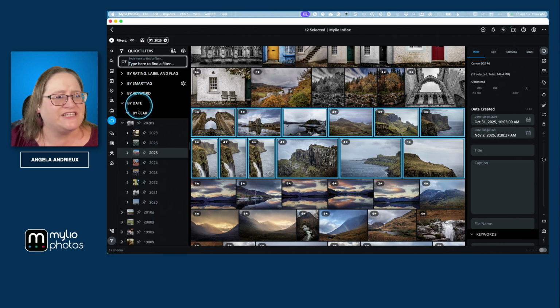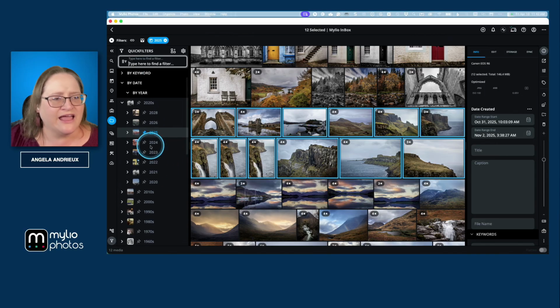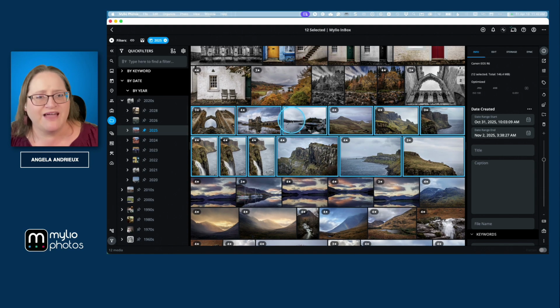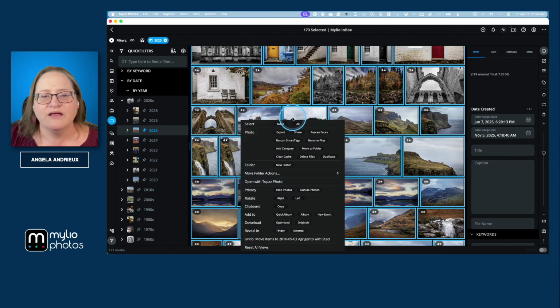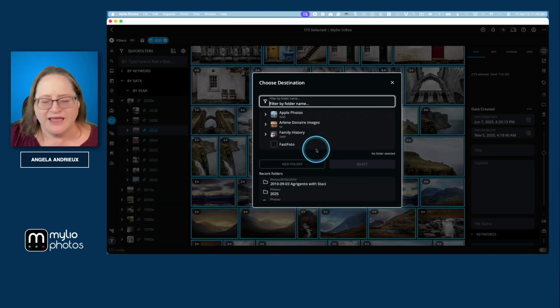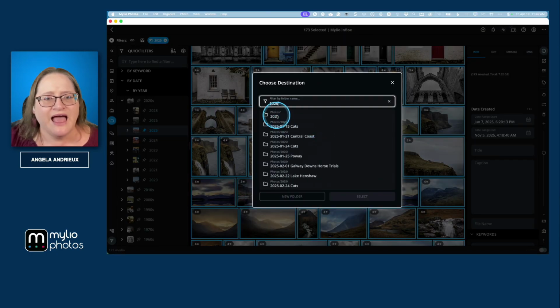So I want to go by date 2025, and let's go ahead and pin that. And I can go ahead and say, okay, everything from 2025 here, let me just select all, right click, and I want to move to folder. There's my move to folder. And again, I can go 2025, and I can move that directly into my 2025 folder.